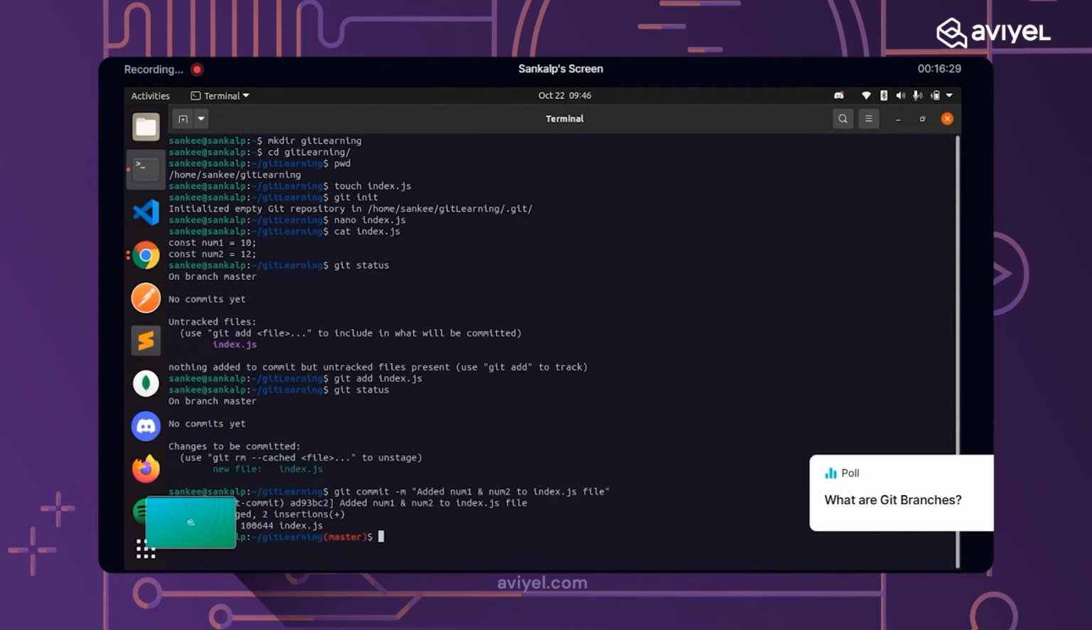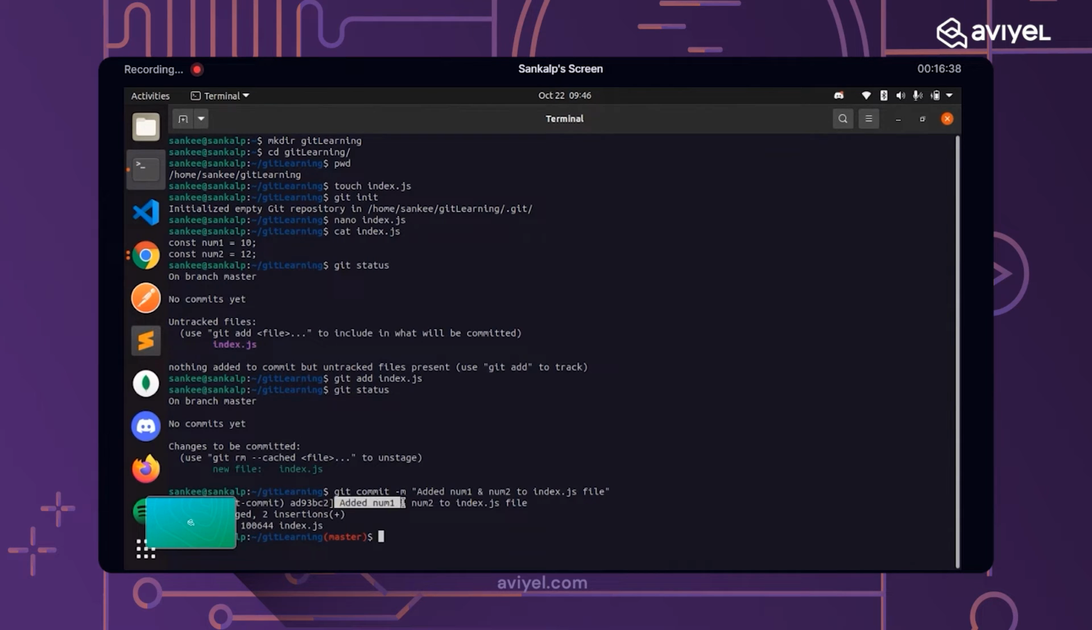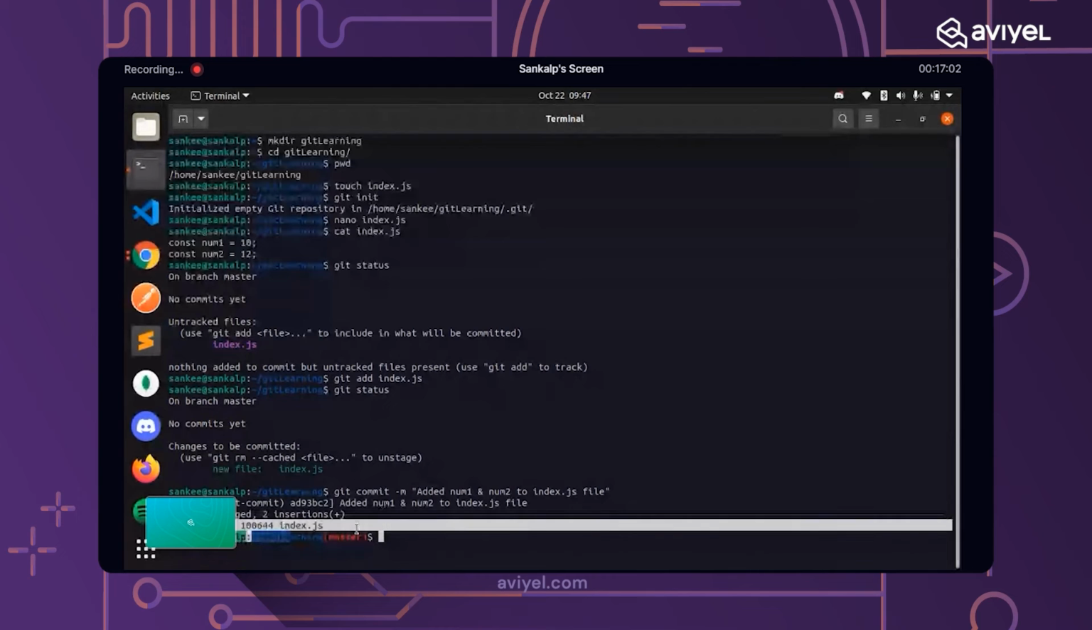index.js file, enter. And there is a bunch of stuff which will not be that clear to understand right now. Don't worry, I will explain it. So first of all, we have a message, that is added num1 and num2, which we added right now while committing the file, and it says one file changed, that is the index.js file, and it says two insertions. Two insertions is nothing but the lines of code which we added in that index.js file. So we added just two lines, so it says two insertions, right? So this is the beauty. It tracks the files line by line, right? And it says created index.js file.